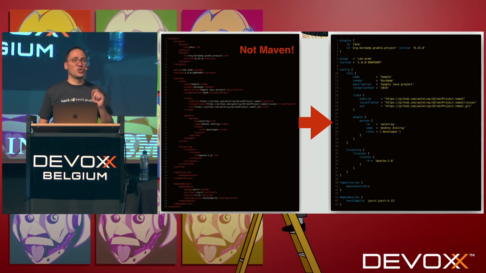But what is possible today is the image on the other side. This is an actual DSL in Groovy, which you could also build in Kotlin if you want to. And this will provide the same benefits as having a Maven-like structure. How do we make this happen?